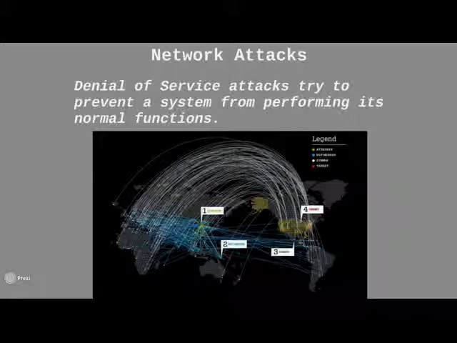A ping flood. A ping flood attack uses the Internet Control Message Protocol, or ICMP, which is a network layer protocol that is part of TCP/IP, to flood the victim with packets.